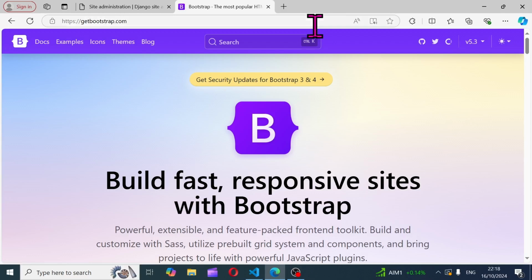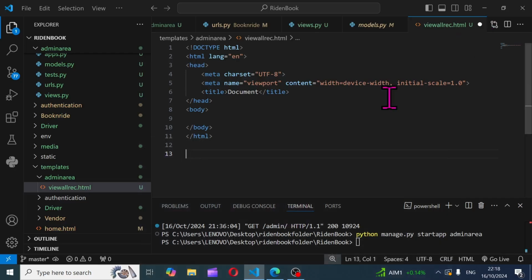getbootstrap.com. So Bootstrap is a CSS framework that you can use in building your front end rapidly. Now you don't necessarily need to use Bootstrap. There are other CSS frameworks that you can use, Tailwind CSS, Ant Design, Material UI, and all the rest, for React. But Bootstrap is widely used, and yeah, you can use Bootstrap if you want.